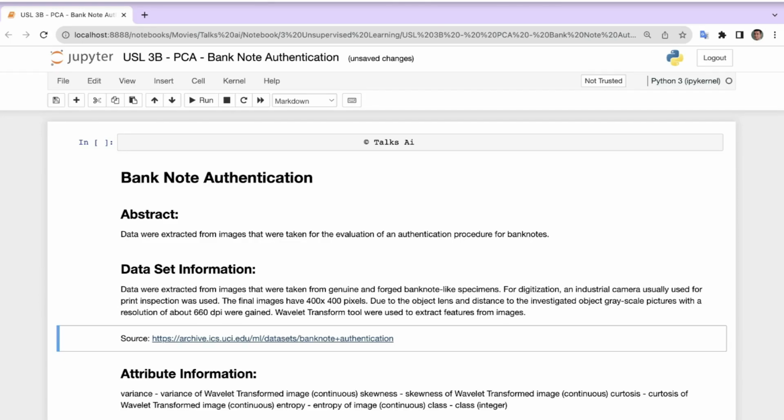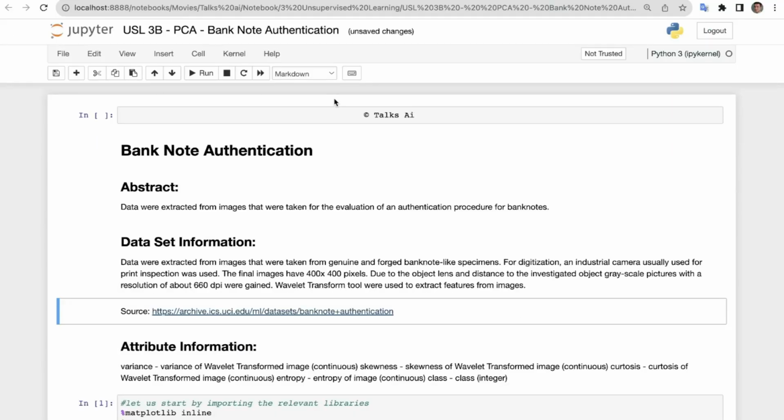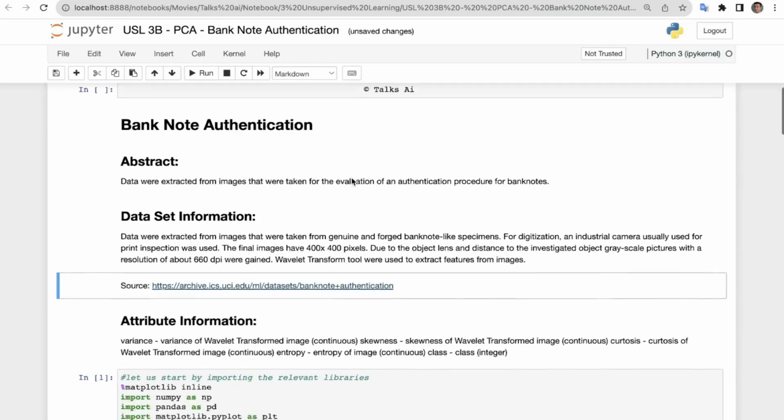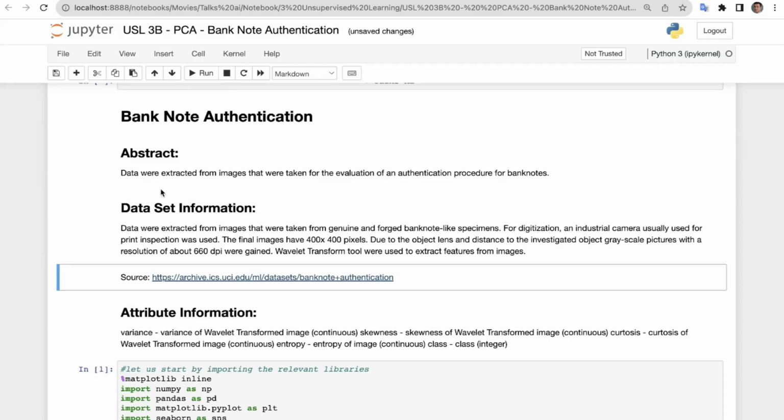Basically, this notebook is based on banknote authentication, so we will be doing a detailed analysis on this. The abstract says the data were extracted from images that were taken for the evaluation of an authentication procedure for banknotes. This is some information about the data set.